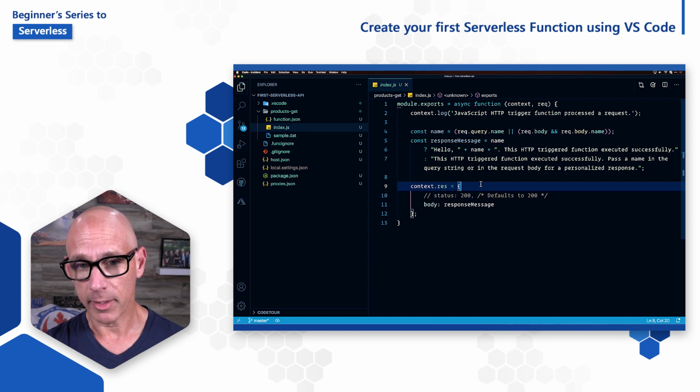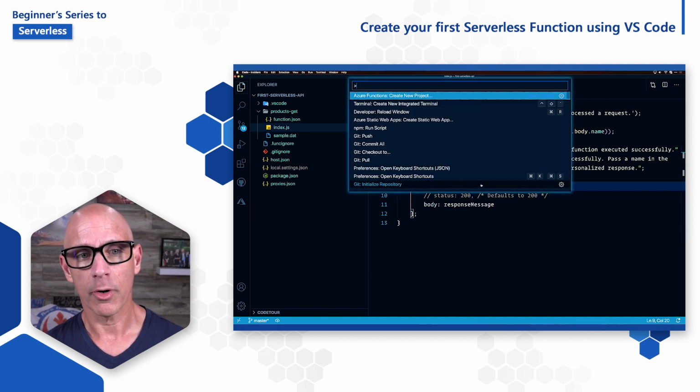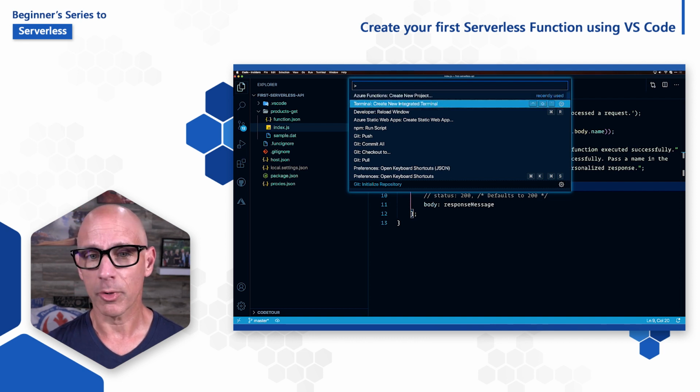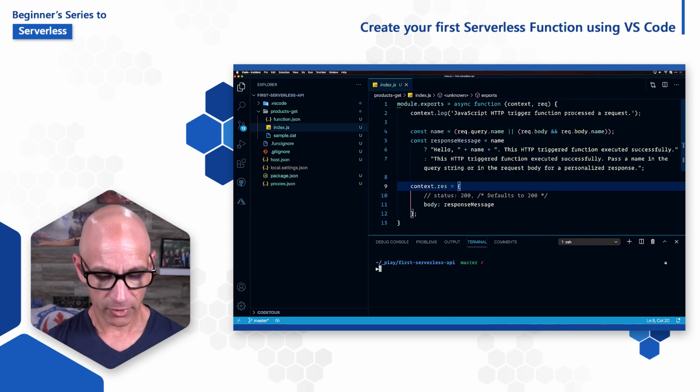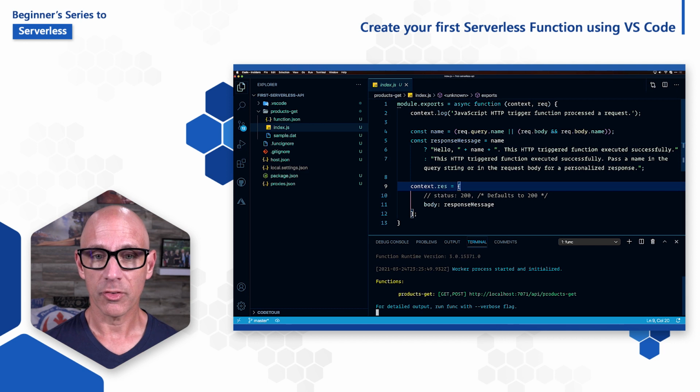Now from the command palette again, by hitting F1, we can open it up. We can type in or search for terminal, create new integrated terminal. We can do that right down here in VS Code. And then I can type in func start. That is the function core tools running for us to run the Azure Functions. And it sees that we have this products-get endpoint.